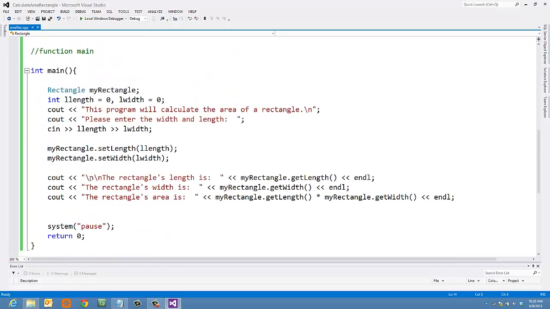And then in main, we're just testing it. So we're prompting the user for what is the length and the width, and we're storing that data inside local variables L length and L width. We're then populating the length and width private data members by using our set functions, setLength and setWidth. Remember, your set functions are also called mutators. And the argument, of course, we're passing in this case is L length, and then the second argument is L width.